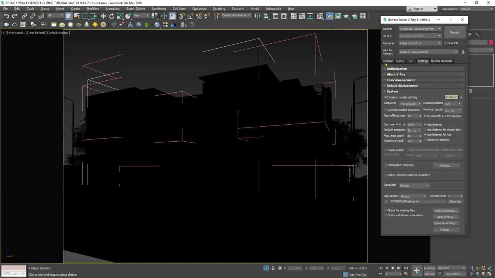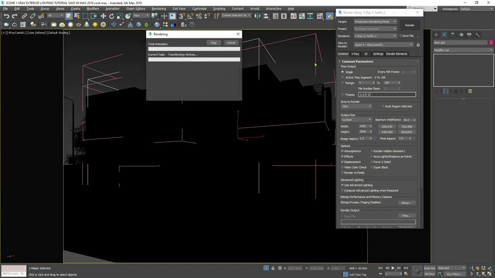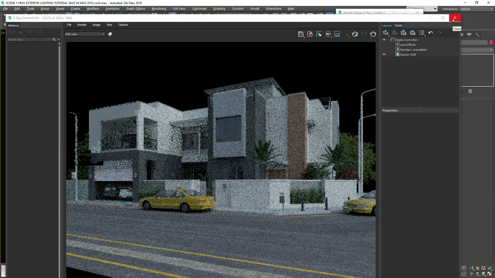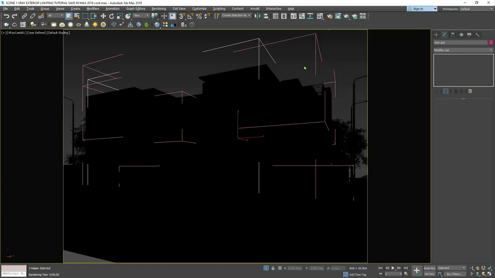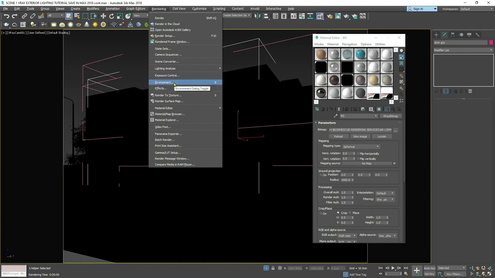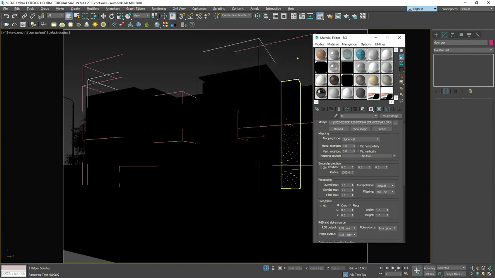Okay, so let's try to render. Okay, you notice there is no background because we did not put any background on the environment. Okay, we cancel this rendering. And then on your material editor, click M. Remember that we made a background on the material editor using HDRI. Click 8 for environment. In here, this BG HDRI, drag it there, hold, and then release. Put it in the environment map slot, and then click instance, OK. So you will be having a background on your scene.